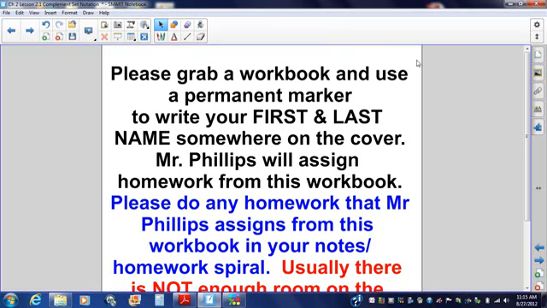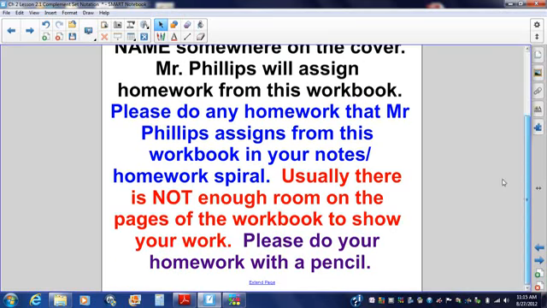Before we start today's podcast, I'm going to ask all my peeps out there watching this podcast from school to grab a workbook and use one of the permanent markers to write your first and last name somewhere on the cover. Mr. Phillips, aka the crazy math teacher, will be assigning homework from this workbook throughout the year. I'm going to ask that you do any of the homework that the crazy math teacher assigns from this workbook.